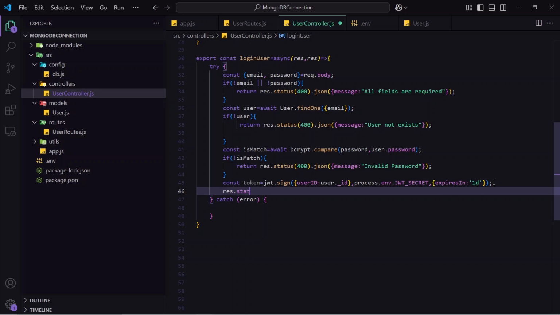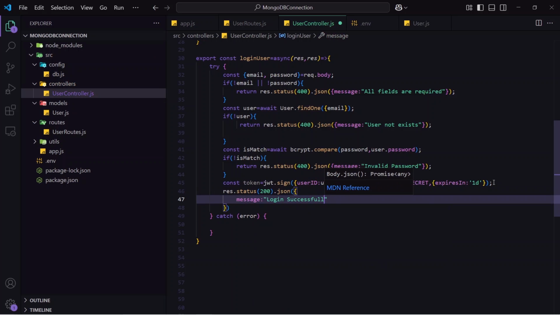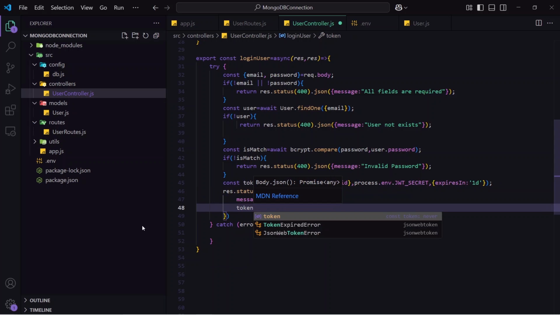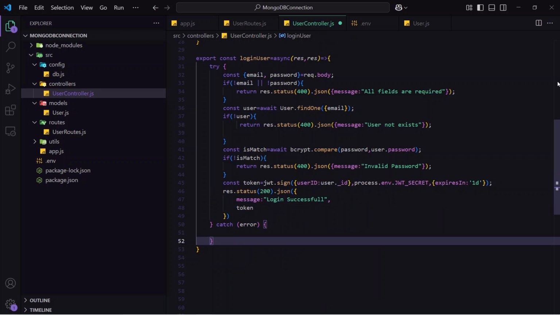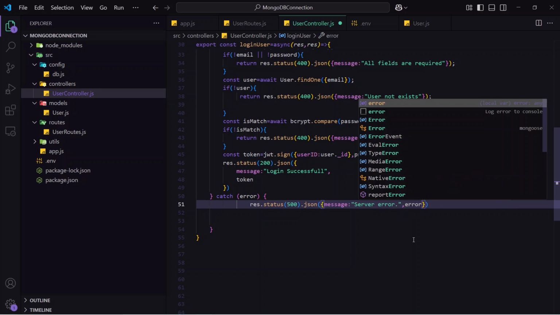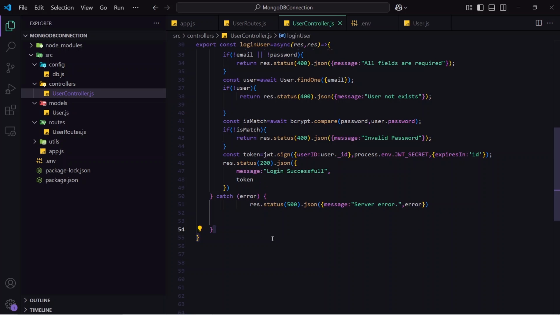So I will just write here, and in this I will pass two things. One will be message and one will be my token. Okay, like this. And at last I can pass the error also. So for error I will copy error like this. Fine. So we have created our login user API, or we can say function.